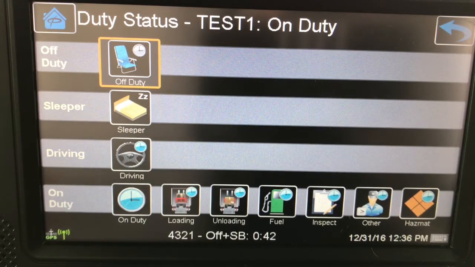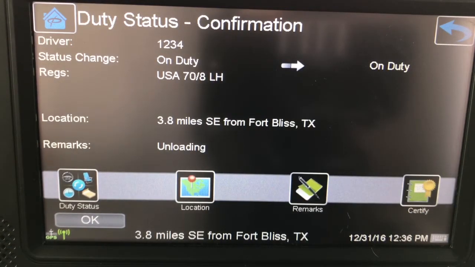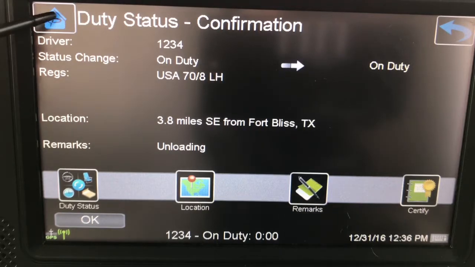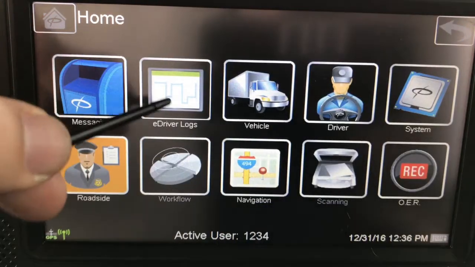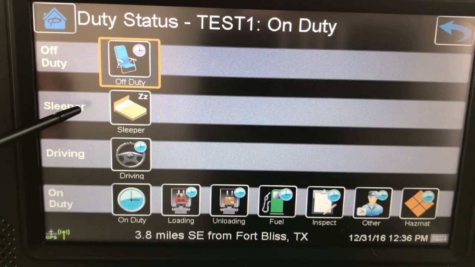Now, if you arrive to a location and you back up, you submit the information, you're going to press unloading. Once you arrive to the location, you submit the paperwork, you come back into the truck. Once you're done and you don't have to do anything more, you'll also do the same thing. You'll either go to off duty or sleeper berth, depending on the location.